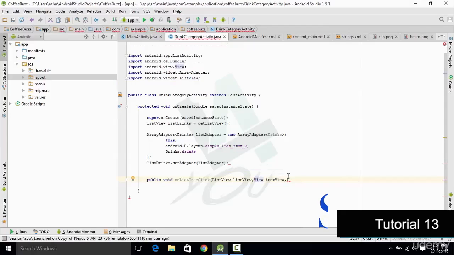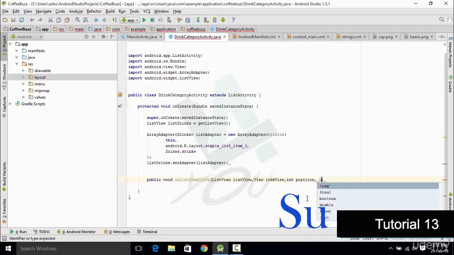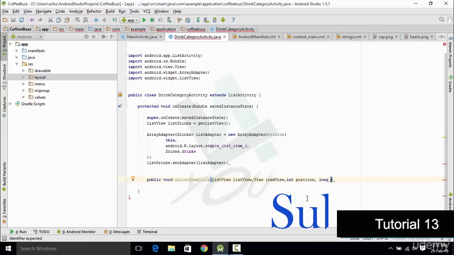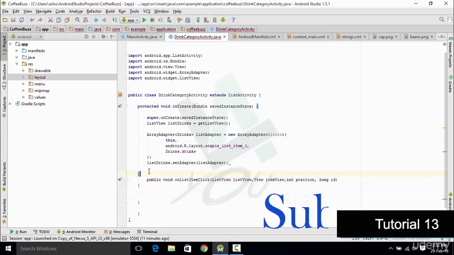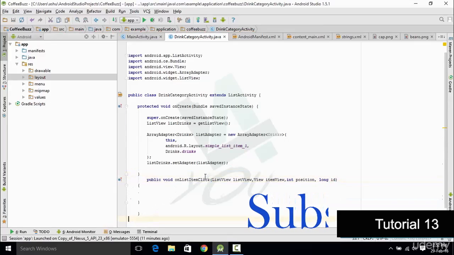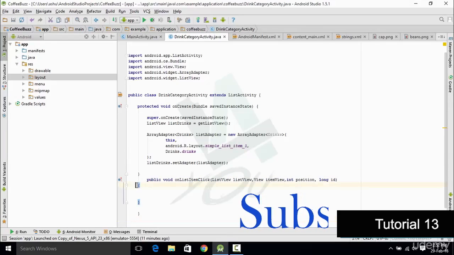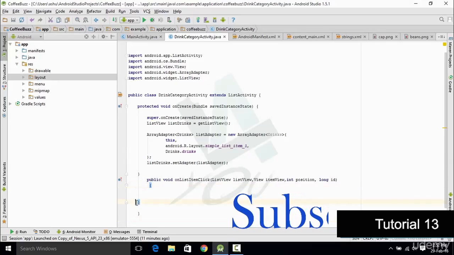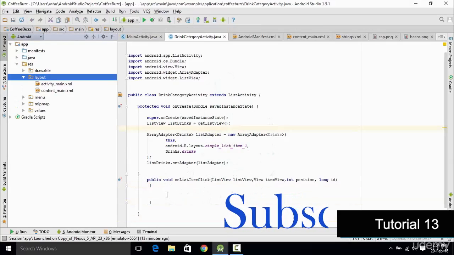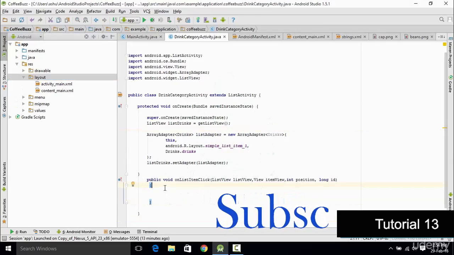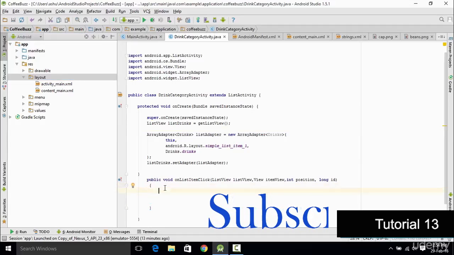Now after the view, the next thing which we need to add in is the position of the item being selected. So we type int position, then again give a comma, and in the final thing we are going to access the ID, so we type long id, and also make sure that you have a closing curly bracket right after here, so that we could make sure that the code which is written here is actually present outside the onCreate. So now once we have this method right here, we are basically going to create a new intent inside it so as to start a new activity.